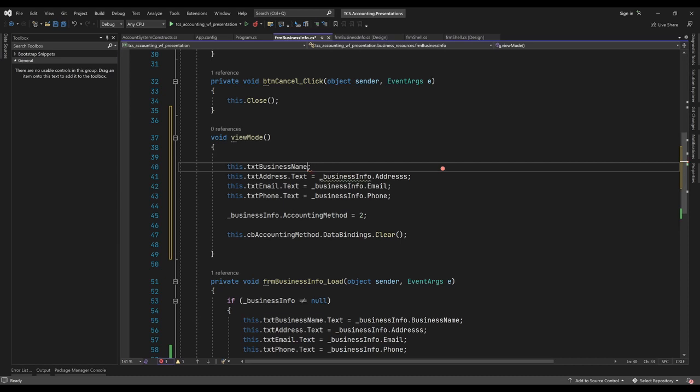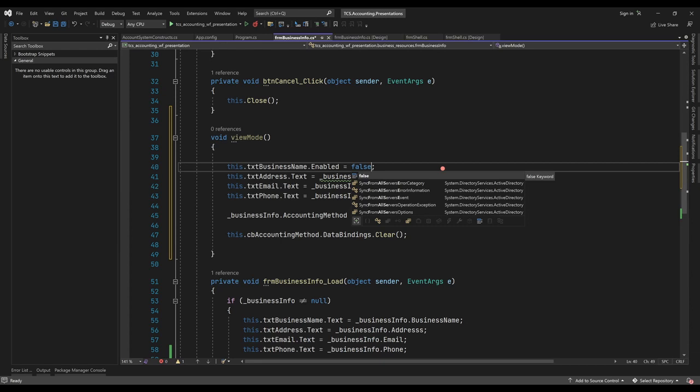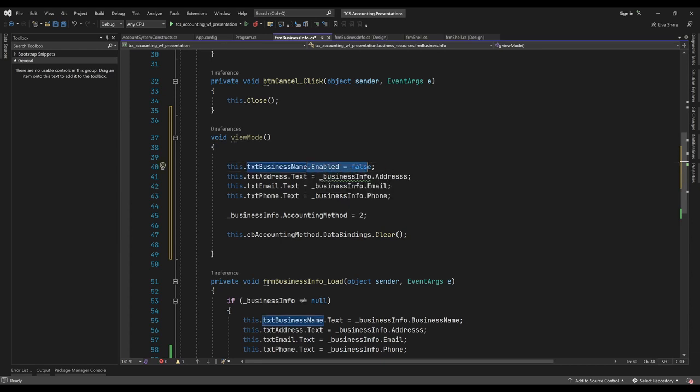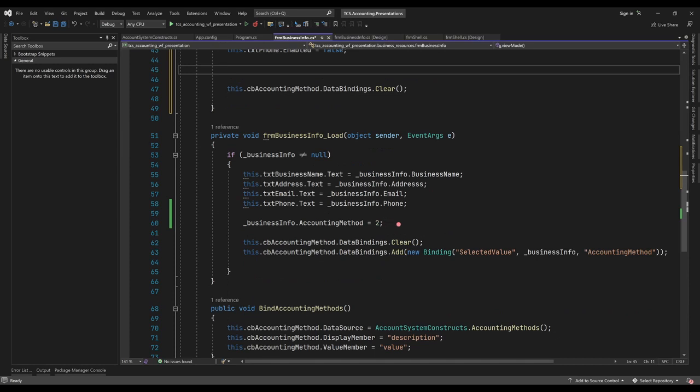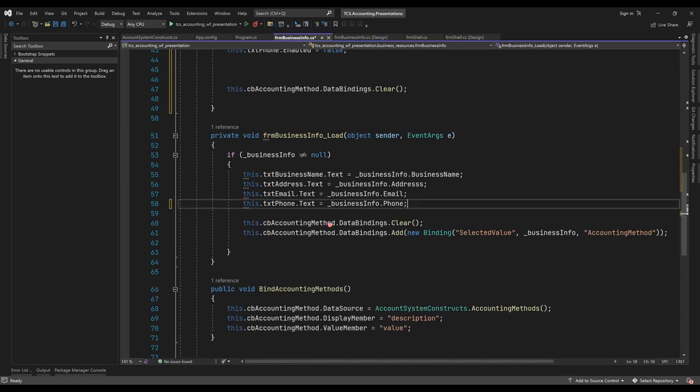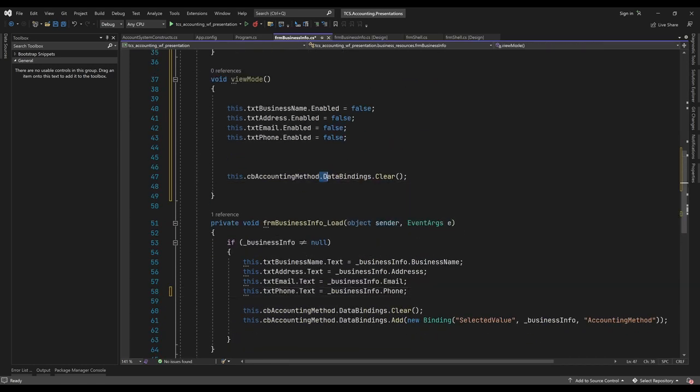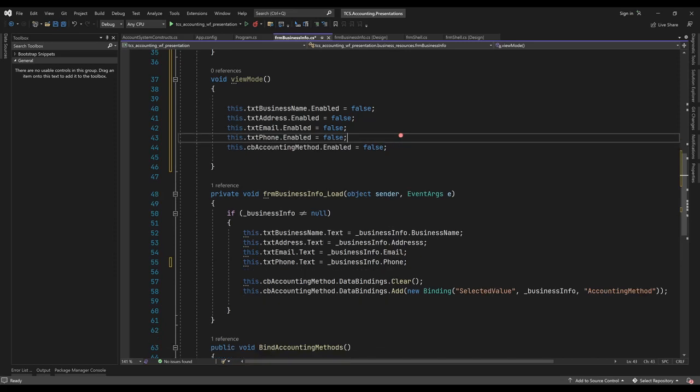Like I'll say this dot enabled equals false, and I'll do that for the rest of the properties. This should be enabled false. This should be enabled false. This should be false as well. And here, let's remove this. This was just for testing. Let's remove this. And here we can put this dot enabled equals false. So this will actually show the correct values that are in there, but they are all disabled.